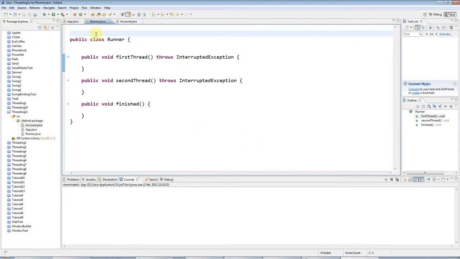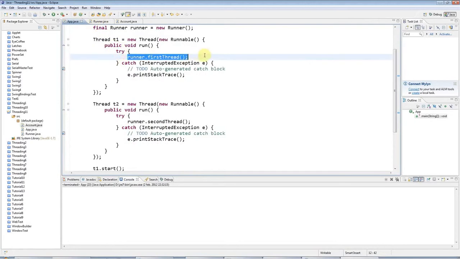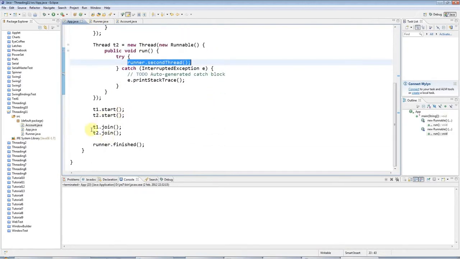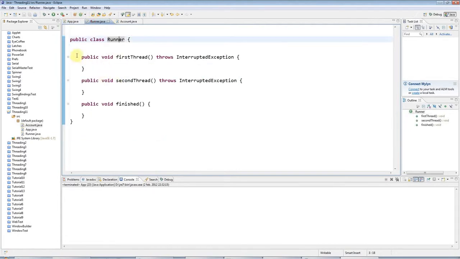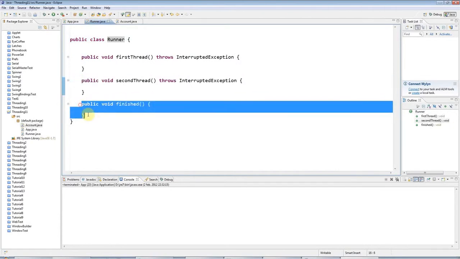As in the last tutorial, I've got a little Runner class set up here, and my main program runs the firstThread method of Runner and the secondThread method at the same time in different threads, and when the threads are finished it calls the finished method of Runner. So this is running in one thread at the same time this is running in another thread, and when the threads are finished this is called.